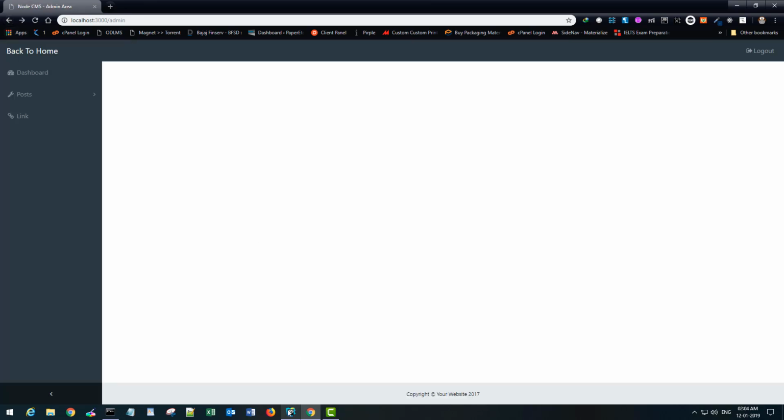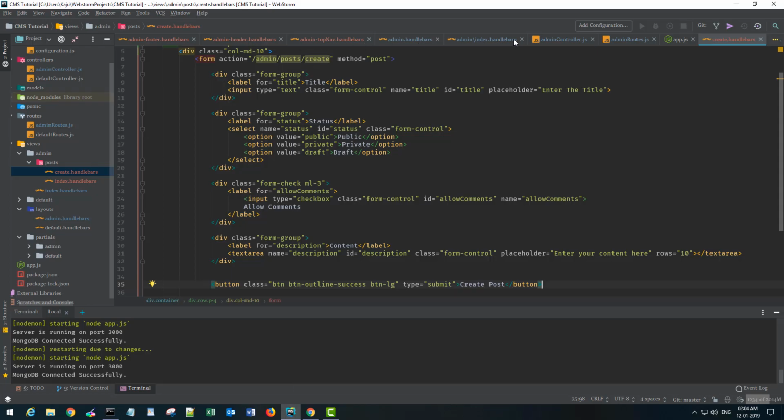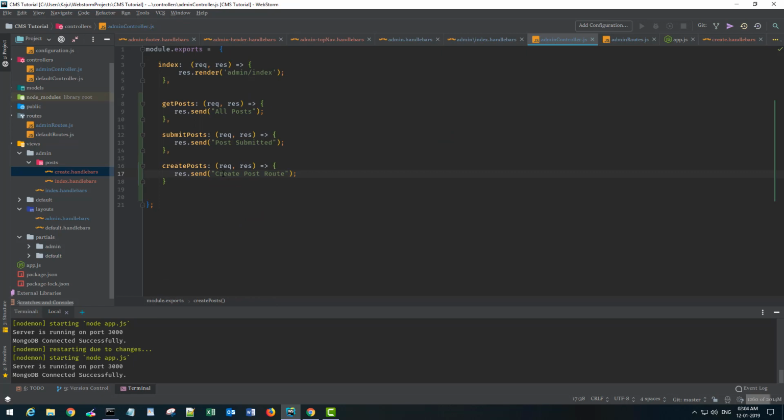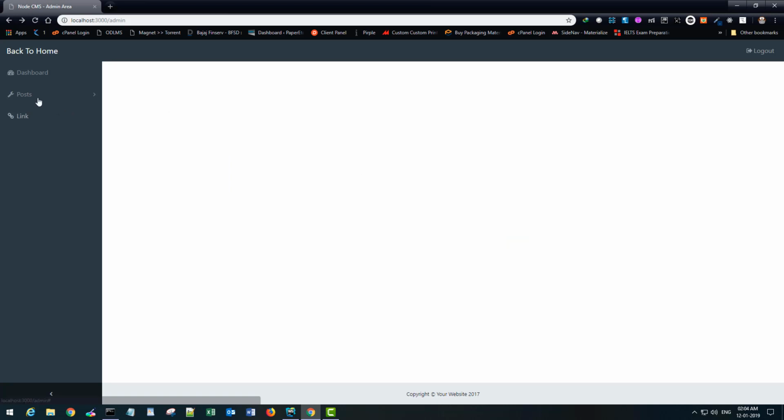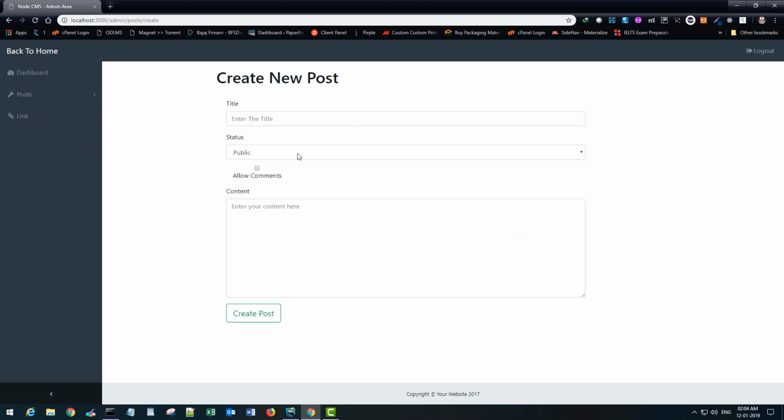Okay, I need to render this HTML, so I'll go to the controller, admin controller, create post. I'll use the render method now since I have the HTML in place. So it'll be admin post create. I think it should be working now. Let's see. Yep, perfect. So we have this select field, the button, the content area, and this is a bit off.